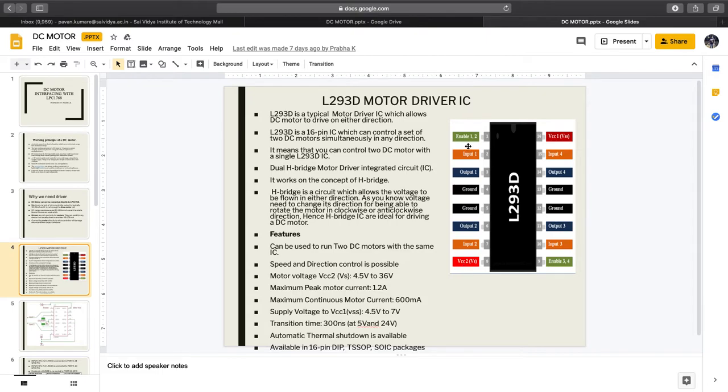For your output 1 and output 2 you are going to connect your motor. Input 1 and input 2, shown in orange color, are connected to the microcontroller, with respect to VCC. Likewise, the other side is configured the same way. At a time, the L293D can drive two DC motors, and it is also called a dual H-bridge motor driver. Keep in mind, it is called a dual H-bridge motor driver, which allows the voltage to flow in either direction, in both directions.